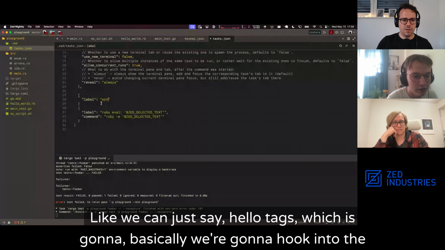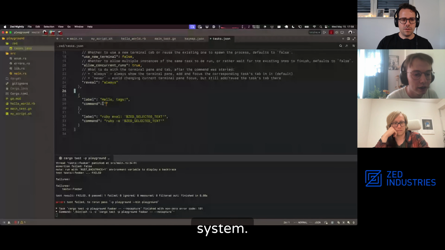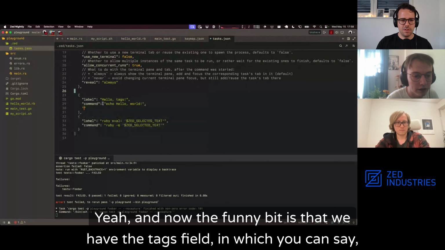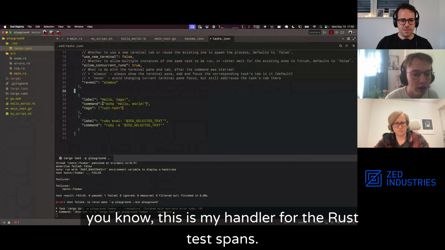Like we can just say, hello, tag. Basically we're going to hook into that system. Okay, so check this out. You can say hello world. Actually, I missed the... Yeah, and now the funny bit is that we have the tags field, in which we can say, this is my handler for the Rust test spans.